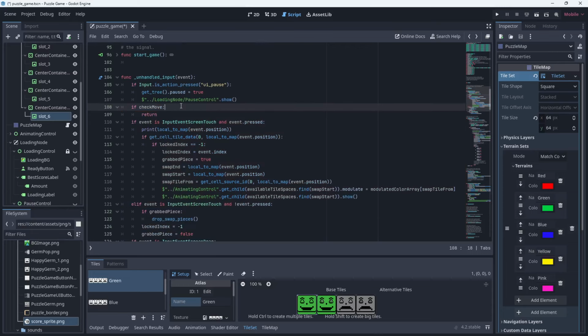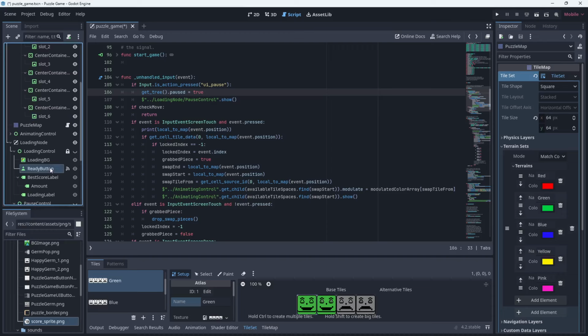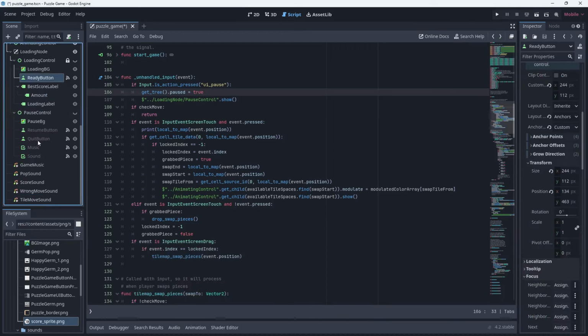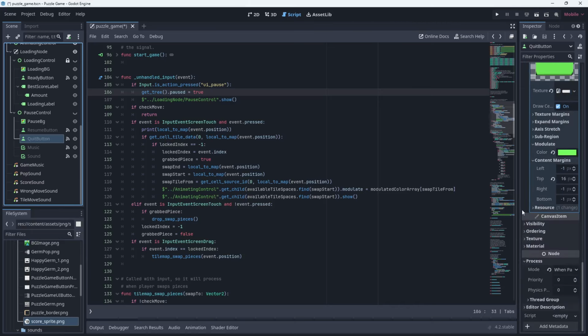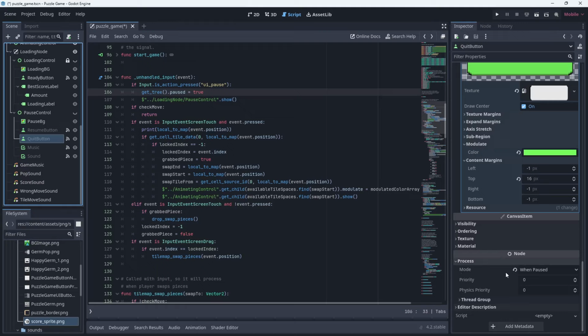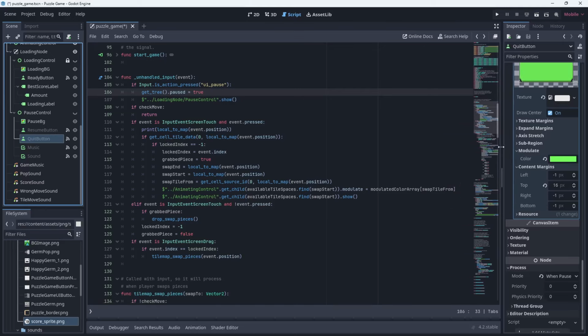So that's what we've done. When the player presses our pause button menu, it will call the pause button to show, and it will pause the tree. And any node in the scene that can be paused will be paused. I also forgot to mention that we have some nodes where, if we go to process, you see where it says mode and it says when paused. So when the game is paused, these nodes are the only ones that will process, and that's because they are expected to be used during the pause.